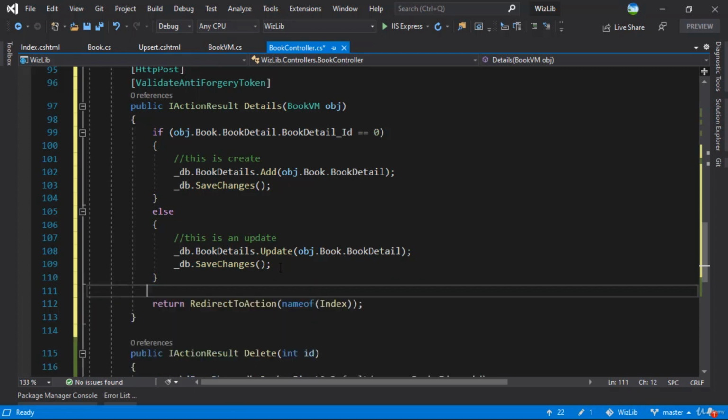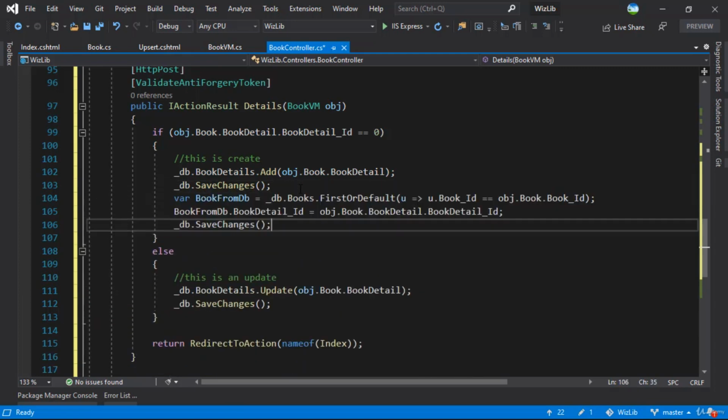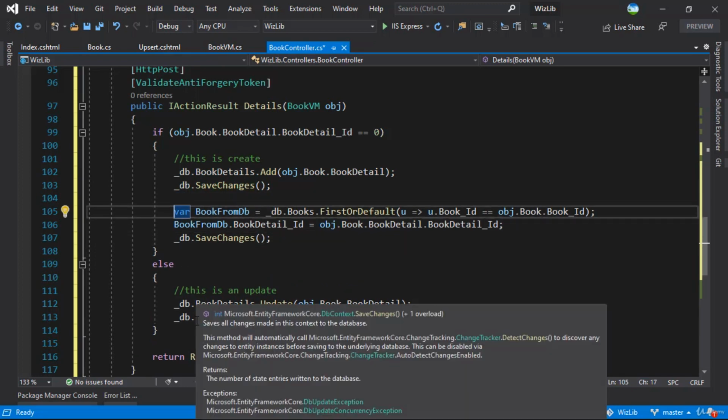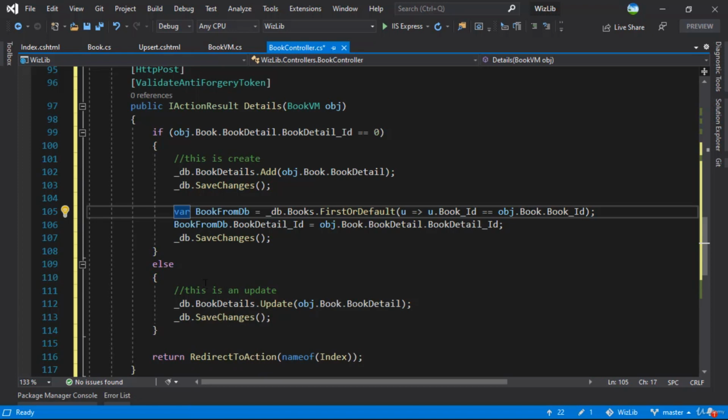Now, as I said again, you will cut this and paste this inside the creation, because when you update, you do not need to save anything there. And after all of this completes, we'll redirect back to the index action.